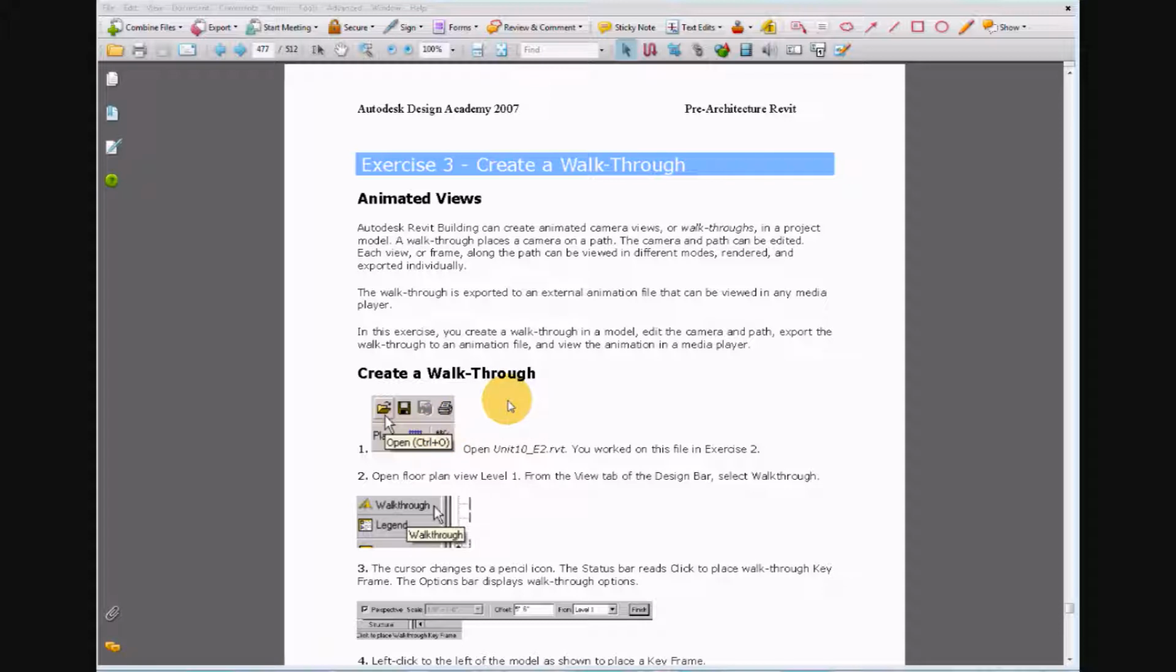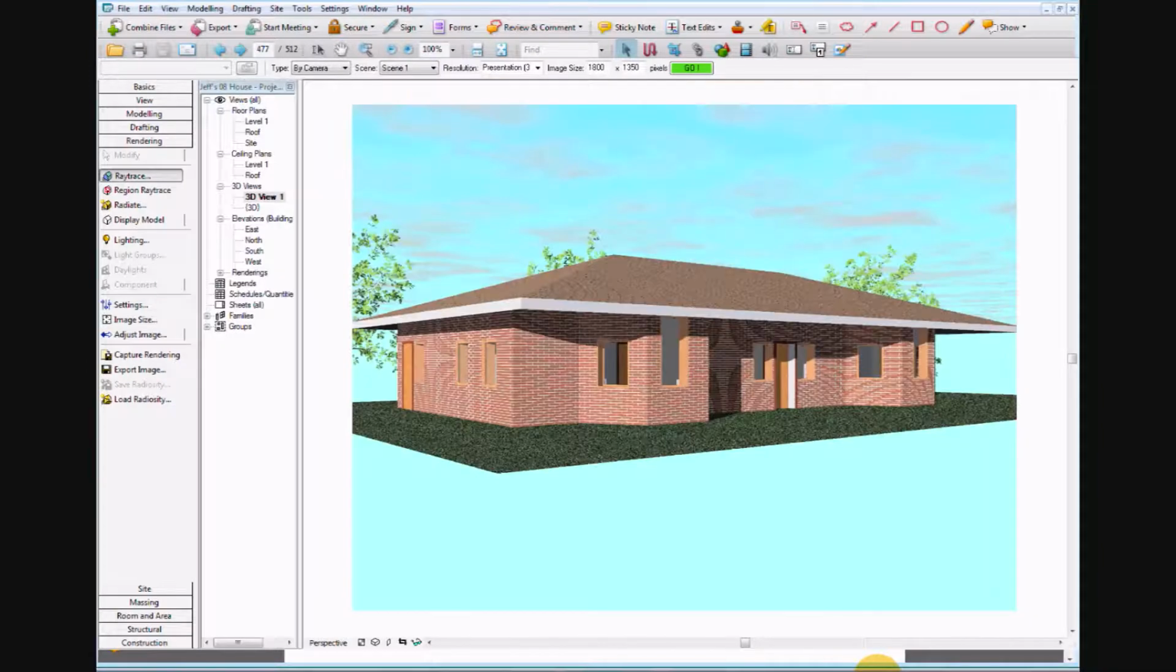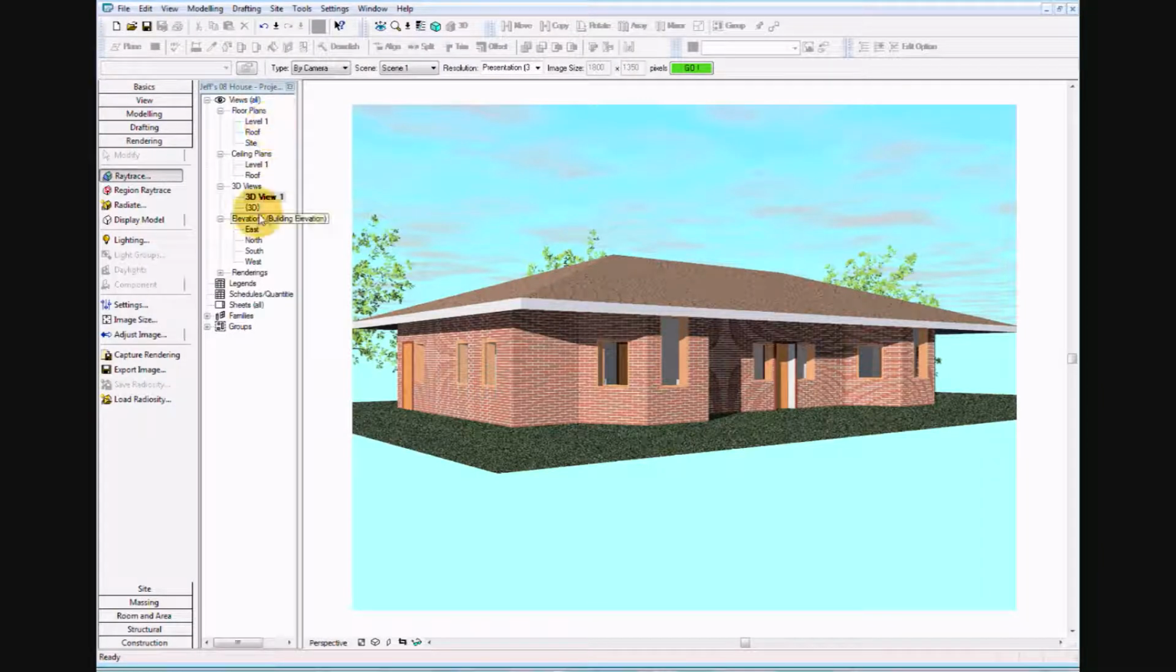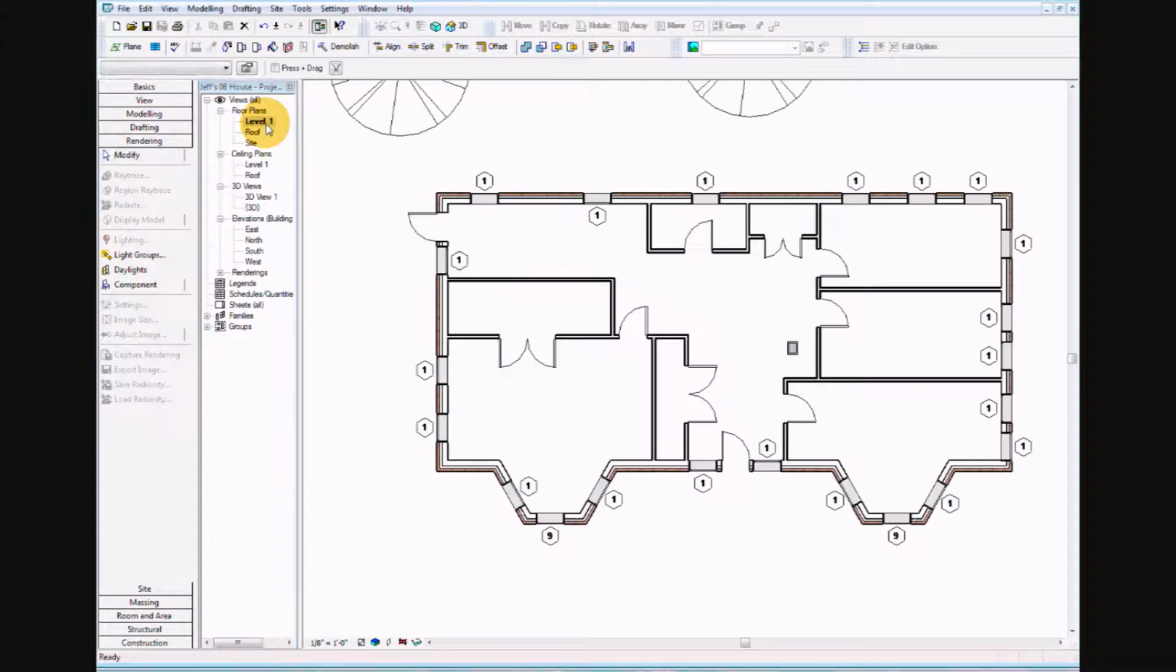In this lesson, we're going to create a walkthrough of our house using the instructions from Pre-Architectural Revit. So go ahead and open up to page 477, and let's go ahead and follow the instructions, and then go ahead and open up your house. And then go ahead and press level 1. And we'll go ahead and do the walkthrough.